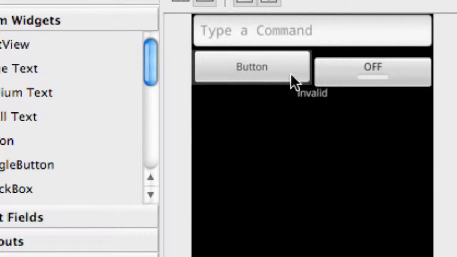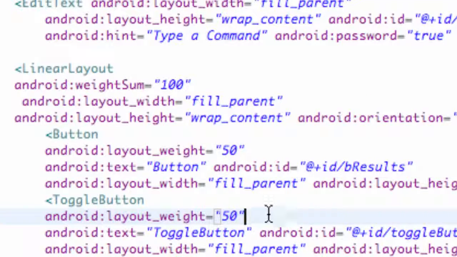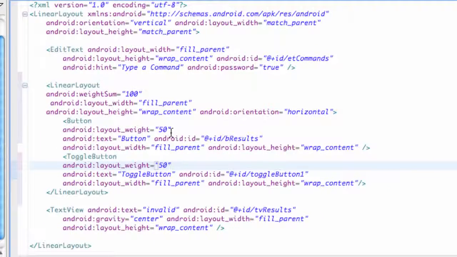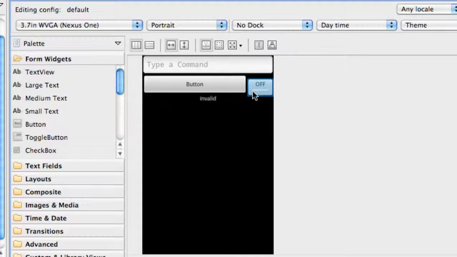We have them both set up to get 50% of the whole available width. So that's the introduction to the weight value and how weight sums work. The only other thing is you'd assume that if we put 75 here and 25 here, the 75 would have a greater distance, but it's actually the opposite. So we're going to say the button is going to have 20, and the toggle button is going to have 80. If we check that out, that's what it's going to look like.